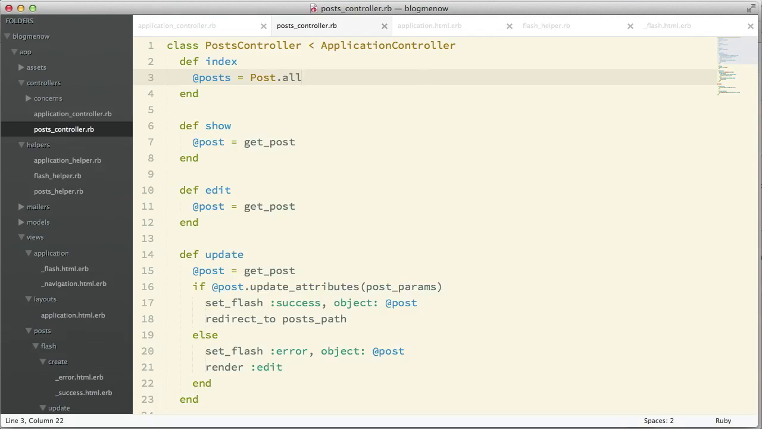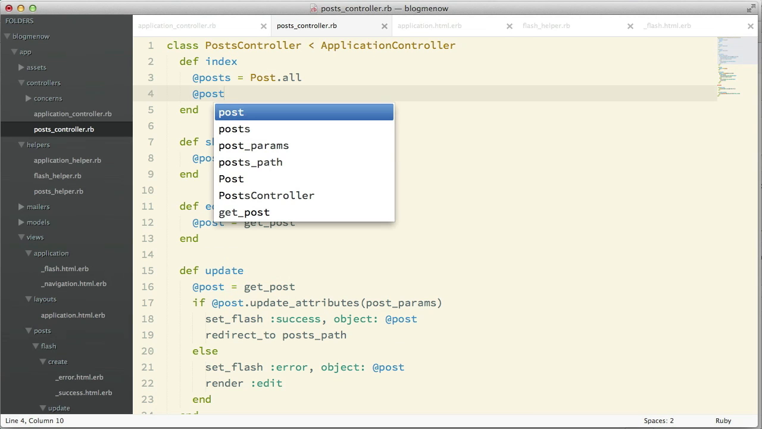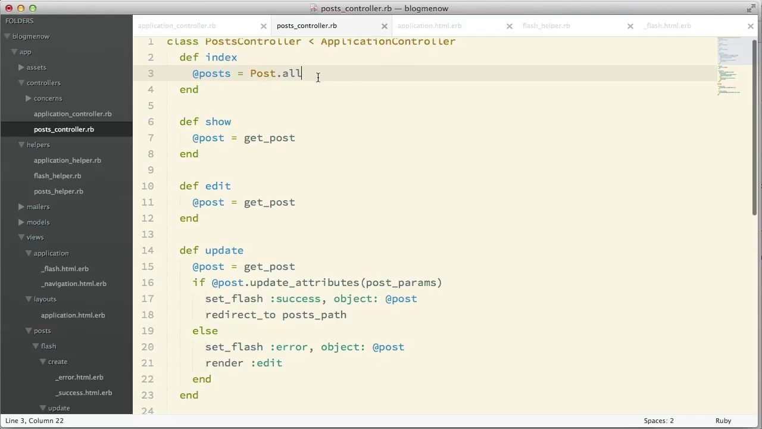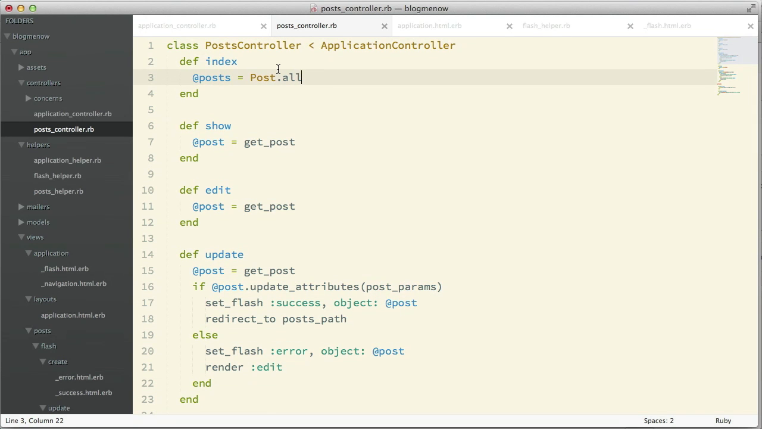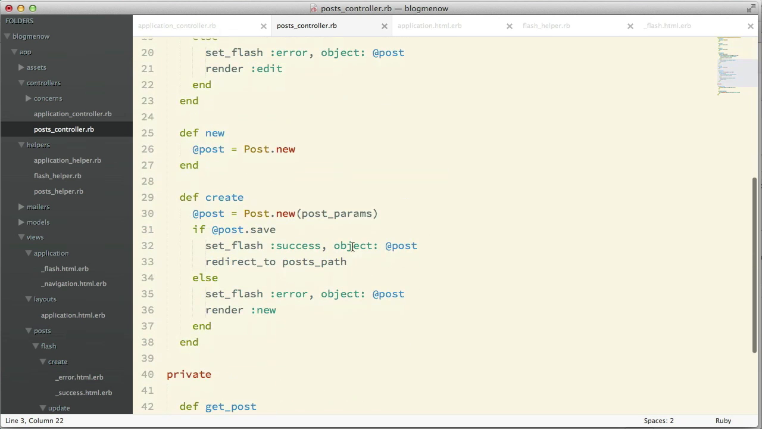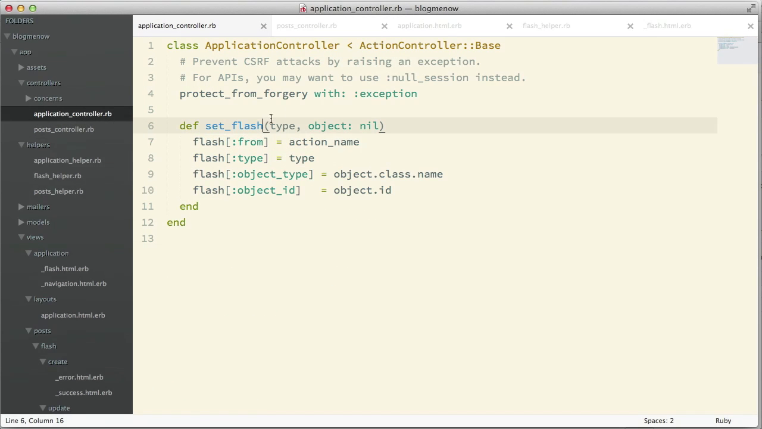Like if we add a @post over here, it wouldn't be clean, right? It's because the index should be able to display just an index of posts. But at the same time, the flash needs to know which object we're referring to, which is why we're going to pass this into our set_flash message, right? Okay, so let's take a look at what the set_flash message does. Here is the set_flash method.